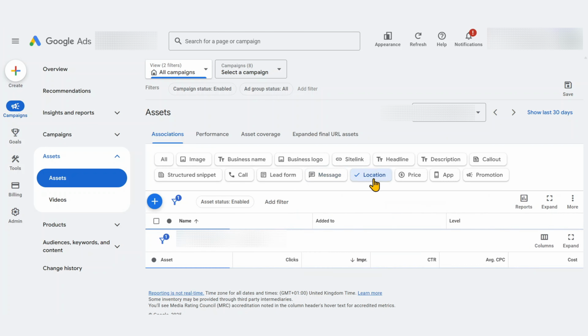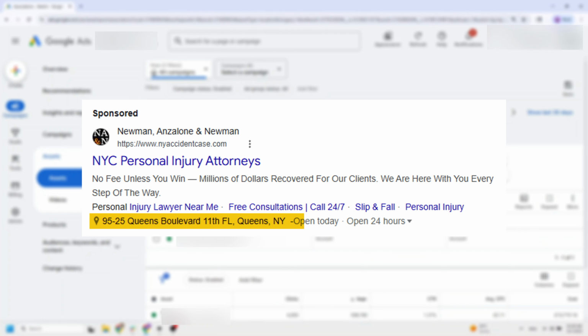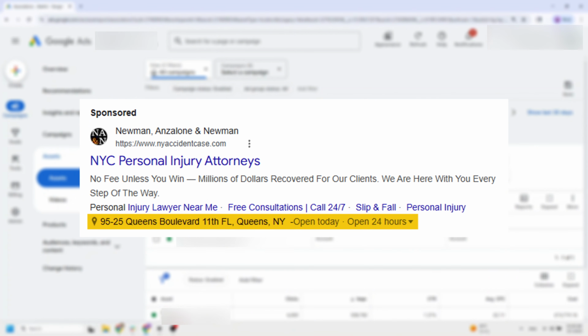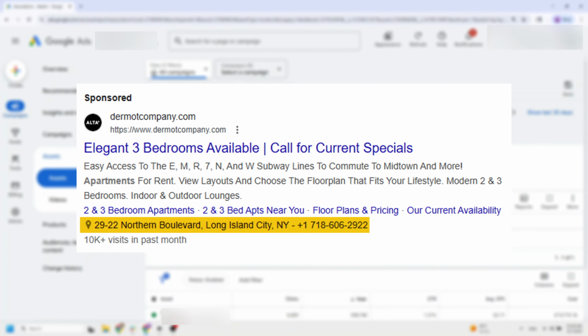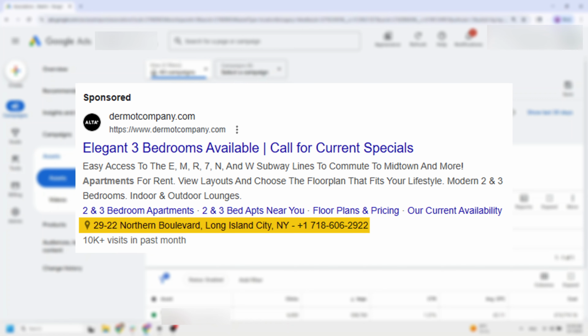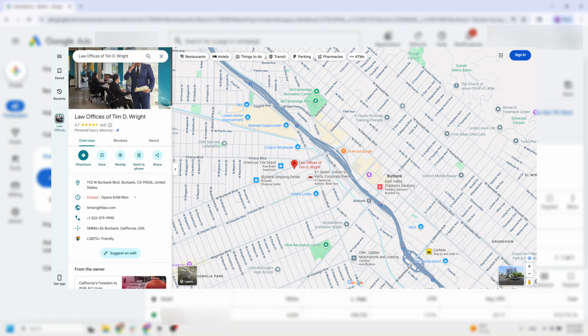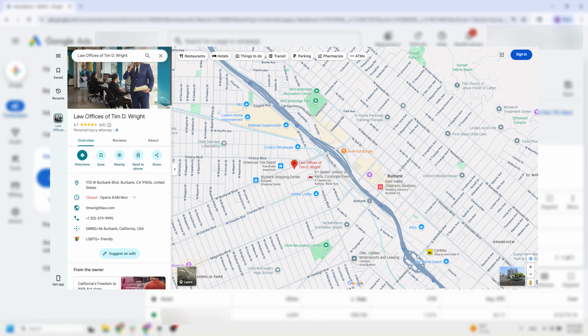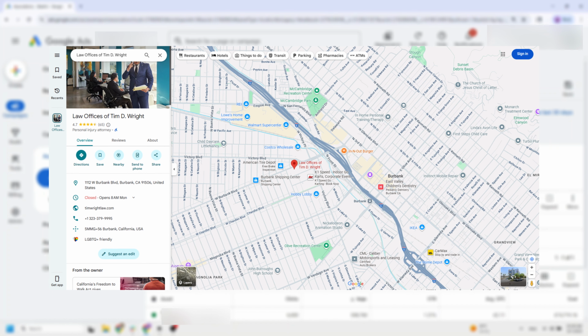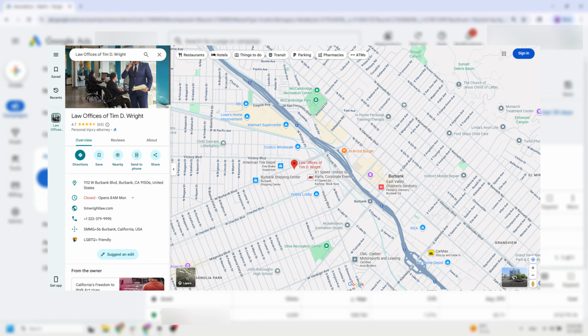Location asset, if you set it up for your ads, is going to display this additional line beneath your ads, which may show your location city, your address, or in some cases, it may even show the distance to your location. And if a user clicks on it, they're going to access your details page for your location with information such as working hours, phone number, photos, and directions.